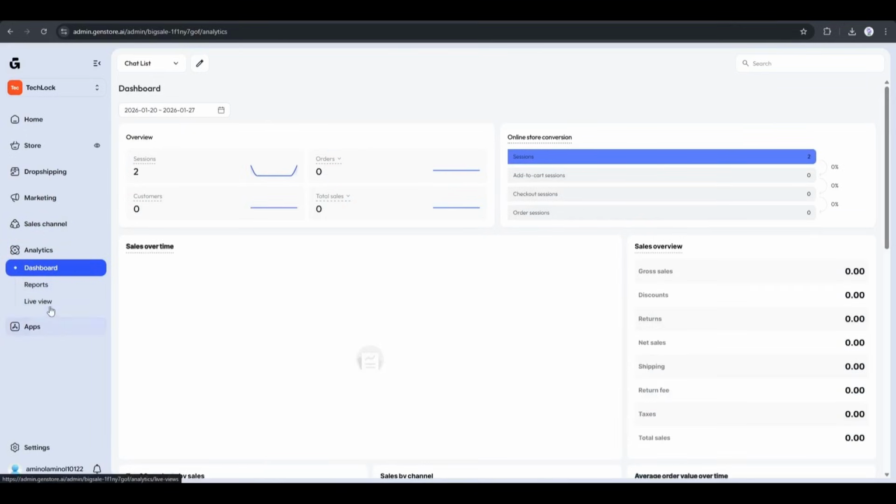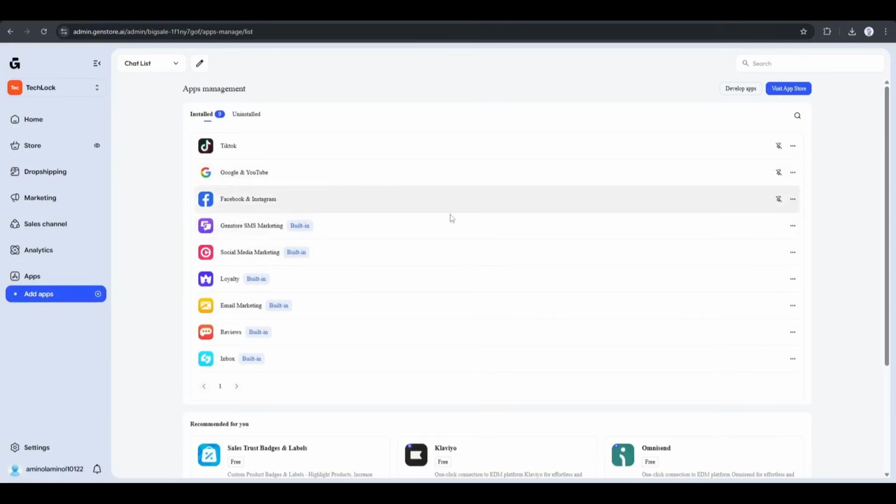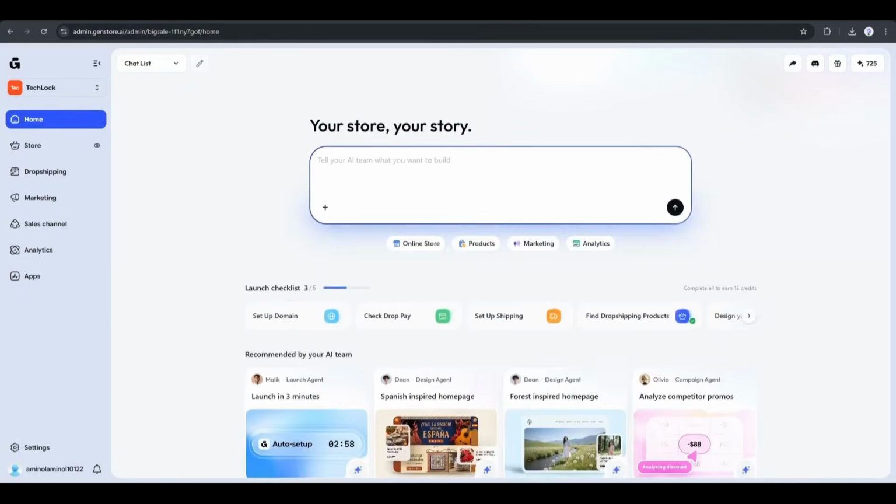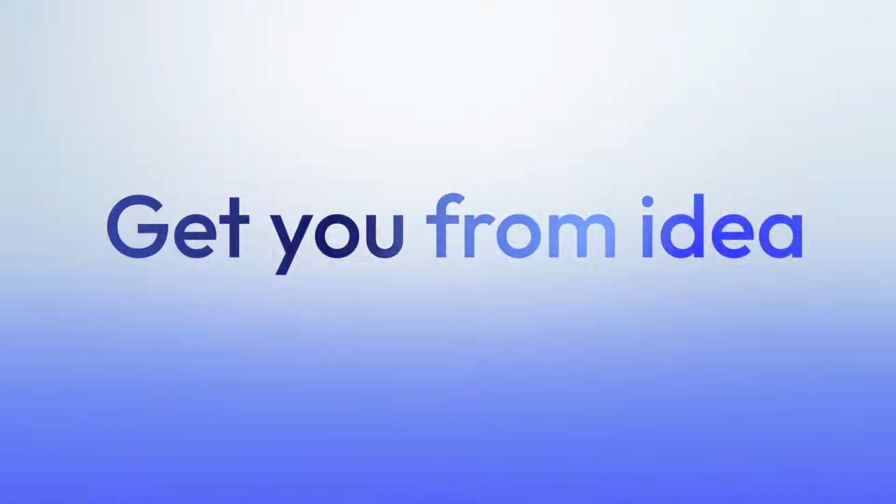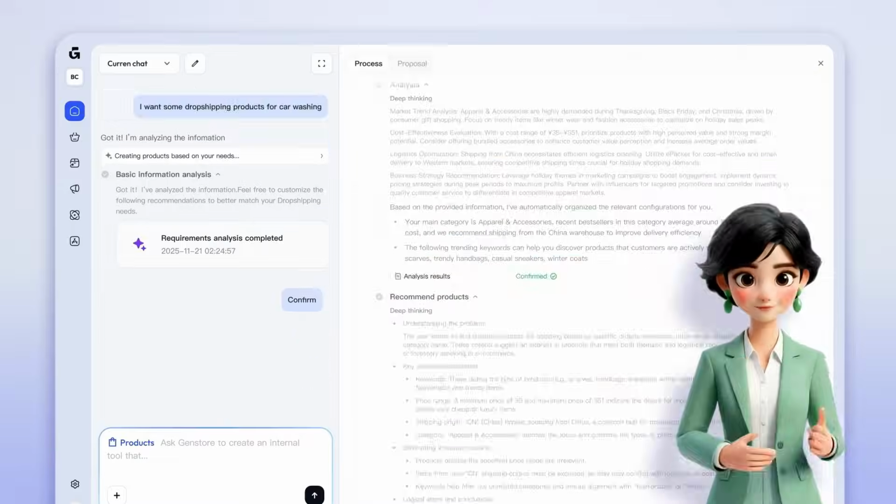This is what I mean when I say Genstore isn't just assisting, it's actually doing the work. I'm not connecting 5 different tools and manually copying data between them. The agents are coordinating everything in one place.